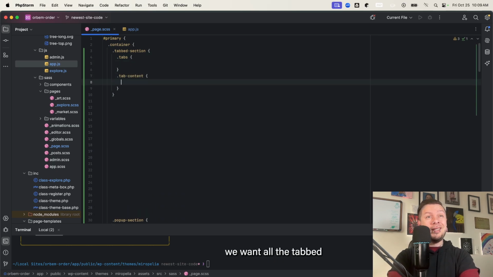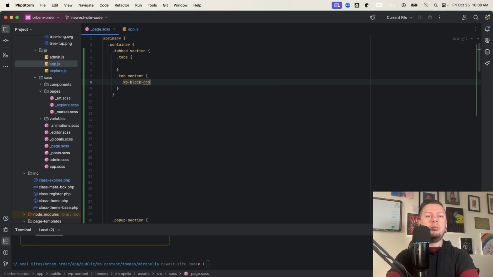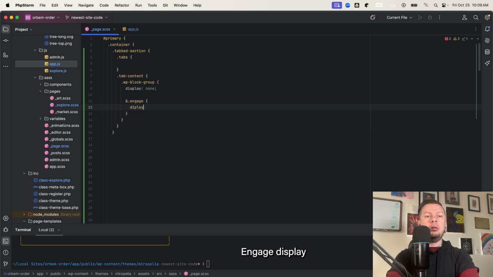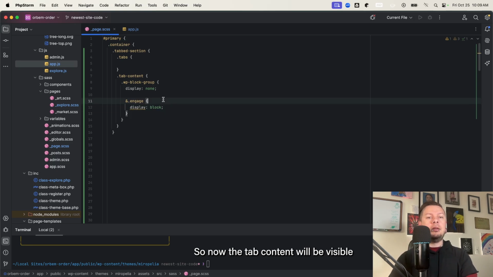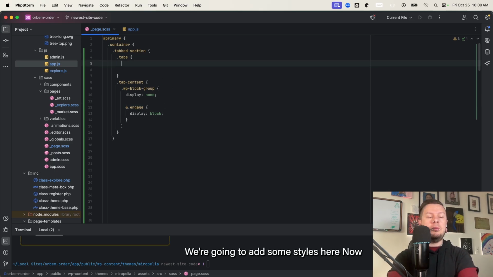By default, we want all the tabbed content to be display none. So we're going to target the group blocks, and we're going to do display none by default. And then we'll add our flag inside of them right here. Engage, display block. So now the tab content will be visible if it has the class engage. And we'll do the same thing for tabs.